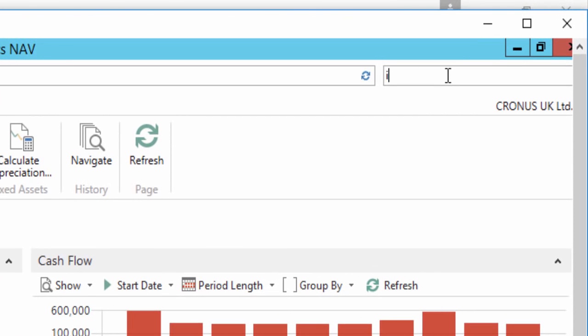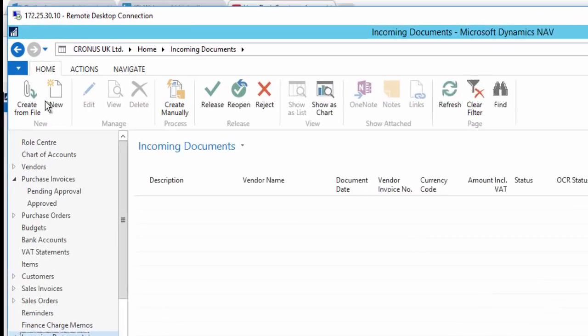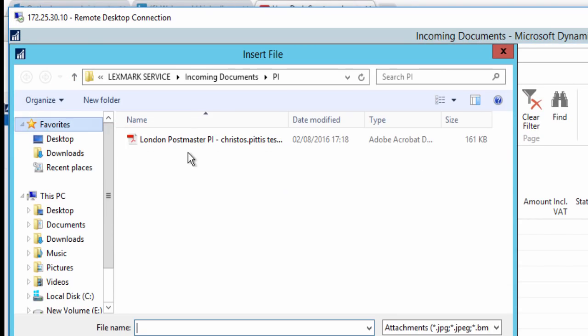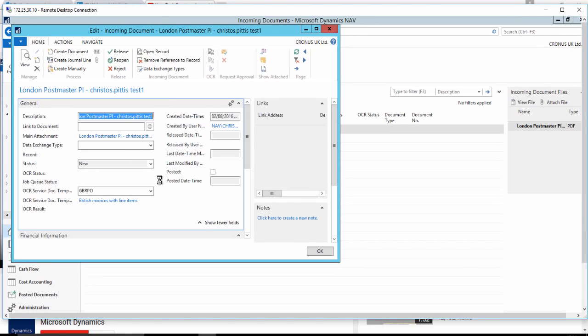In the search bar, search for Incoming Documents page. Click on it. Click on the Create from File button, which is on the top and under the Home tab. Locate your PDF file and select it so you can import it.